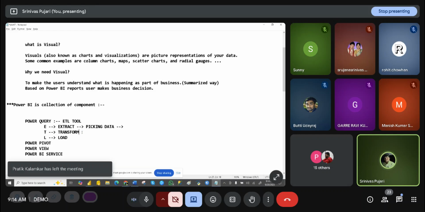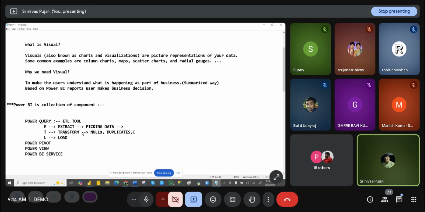Why do we need to transform the data? Whatever raw data we pick may have nulls, duplicates, comma separated values, and so on. So we need to clean the data, and then convert it into well defined rows and columns, and then we load the data into tables.